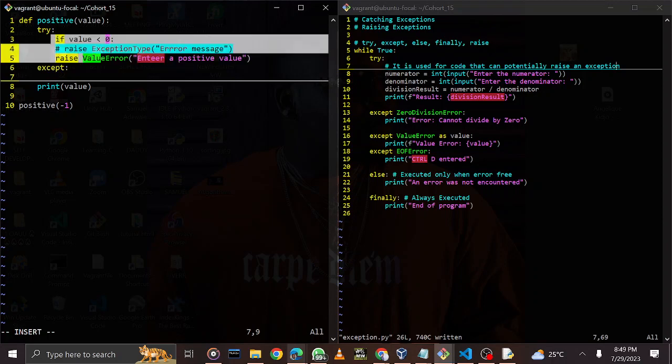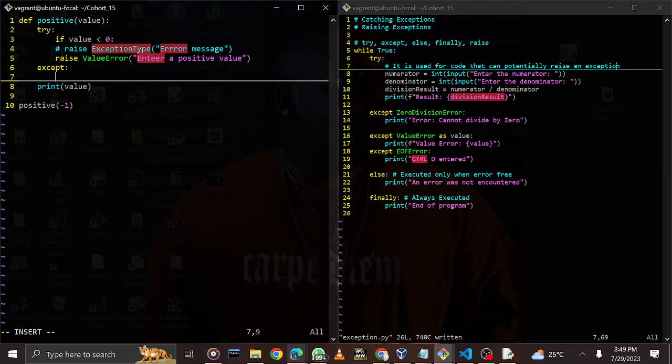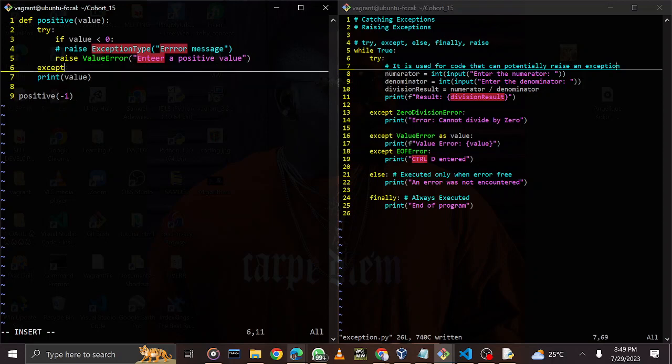Then on getting to value error, we should now say except. Then we call it again. This except is general, so it's not value or I error. Should I use else? Since we know it's surely going to catch an error, we can use finally here.